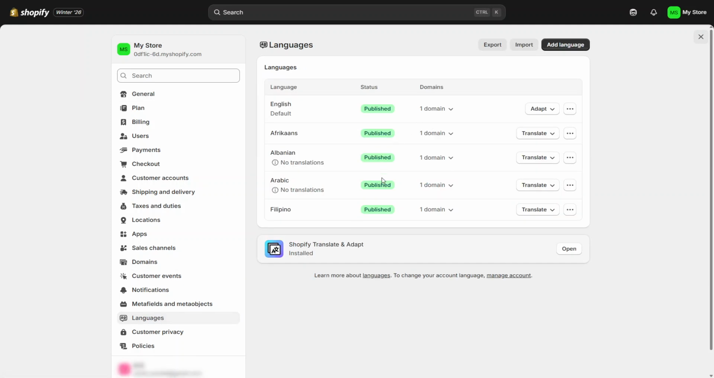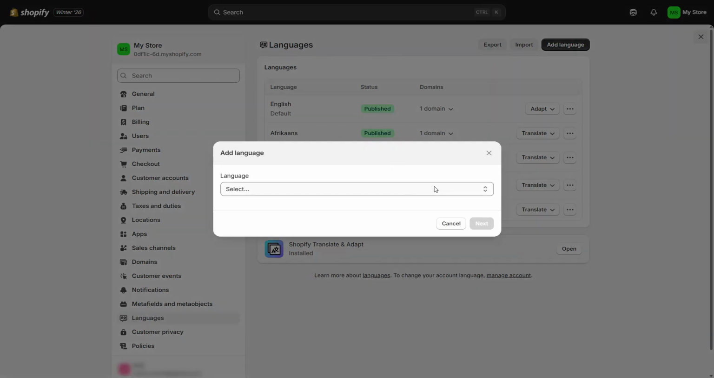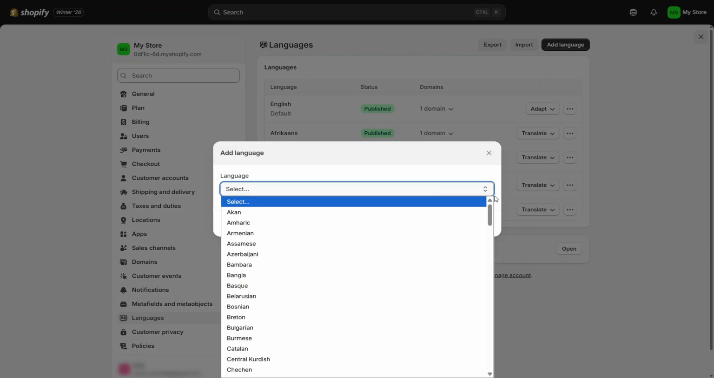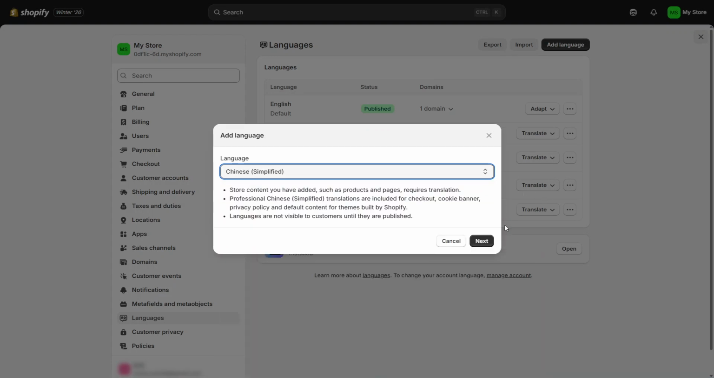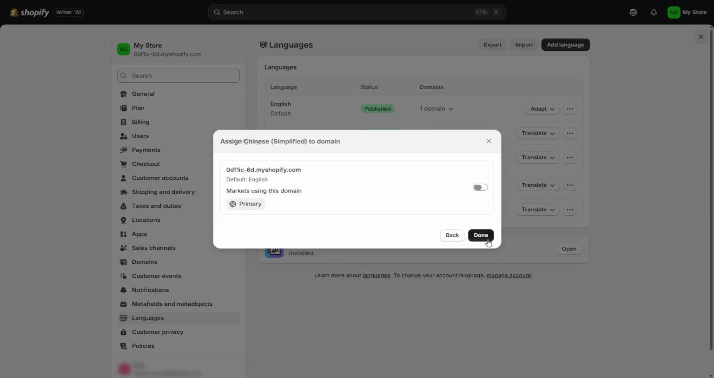To add a new one, go to the top right of this page and click on Add Language. A pop-up will appear. Click the drop-down box to open the list of available languages. Scroll through and choose the language you want to add to your store, then click Next at the bottom right of the pop-up. You'll now see an option to assign this language to a specific domain or subdomain. Toggle on the domain you want to use for that language, then click Done.